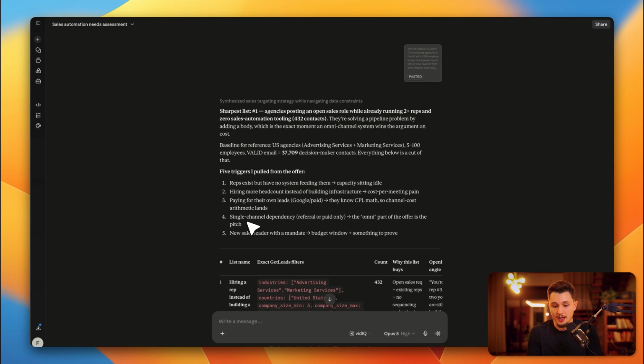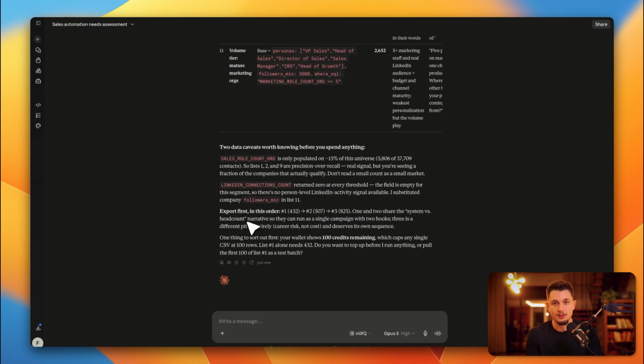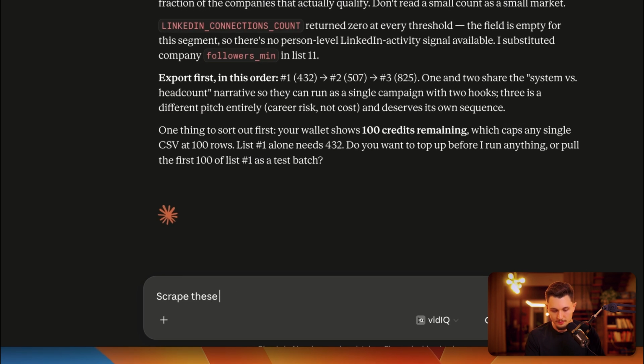So this is actually how easy it is to come up with all this hyper personalization. Now, all I have to do is go ahead and say, scrape these for me and return the final CSV file. And then it's going to go ahead and scrape all of them from Get Leads in one go. From there, all you have to do is download the list and then validate them.